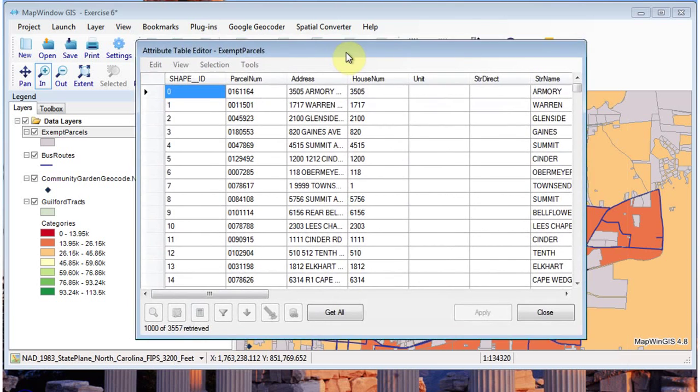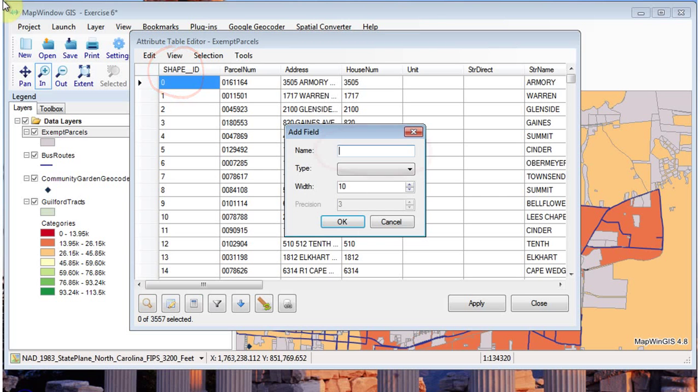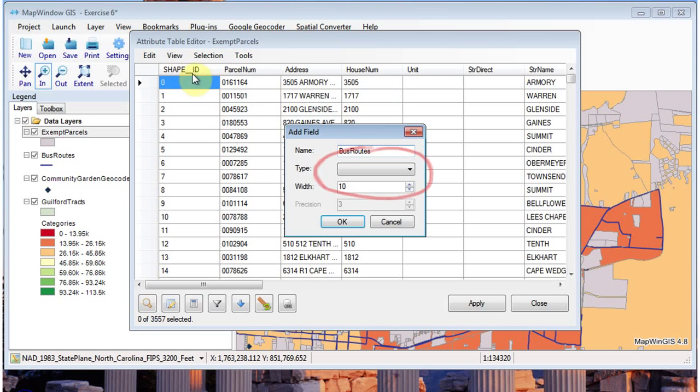We'll get this spaced a little bit better. In the field, you pick Get All. It retrieves all of the records, and at that point, the different tools open up for you. So we're going to pick Edit, Add a Field. This first field we're going to add is for bus routes, so we'll call it Bus Routes. We'll tell it it's an integer, and we'll say OK.